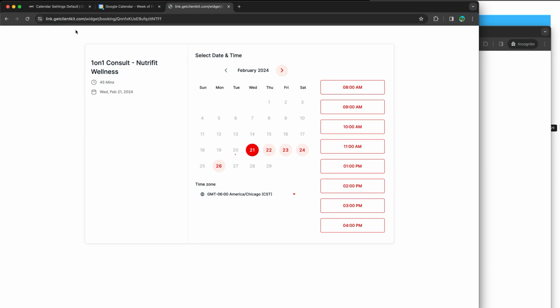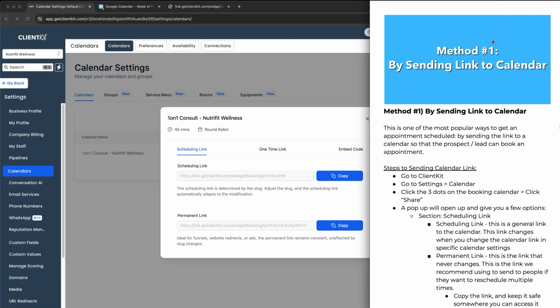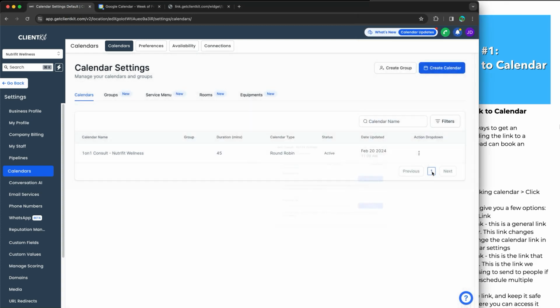So that, ladies and gentlemen, is the first way I wanted to show you of how you can automatically book appointments, by sending a link to a calendar. And of course, if you had multiple calendars on here, you could select a different link on here and share it that way as well.